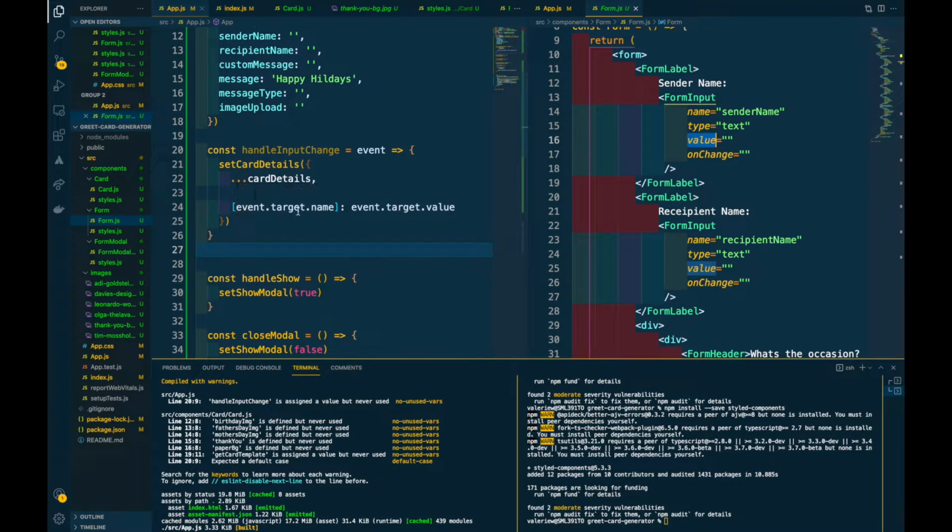The event object has a target key that basically refers to the element that's receiving the event. So in this case, the elements that will receive the onChange event will be the input fields of our form. So the event.target, which is the input field, is what's being targeted for the event. The event.target.name will be the key. So this sender name represents the key. And the value of that same event.target will be the value. So the name will be the key and the value will be the value.